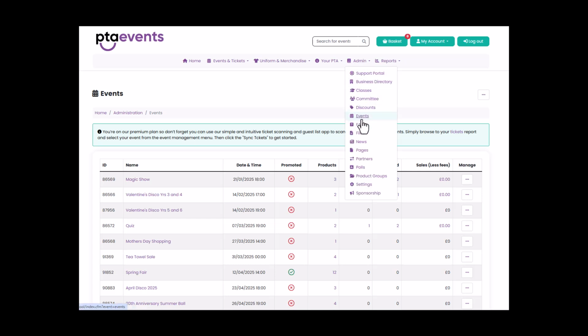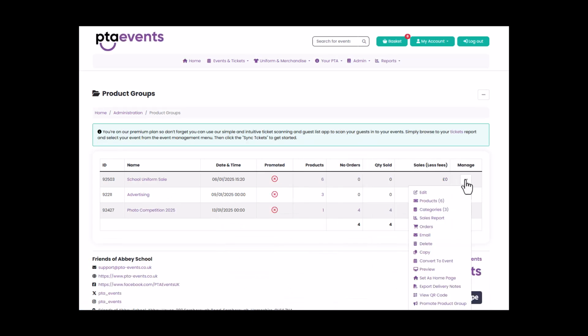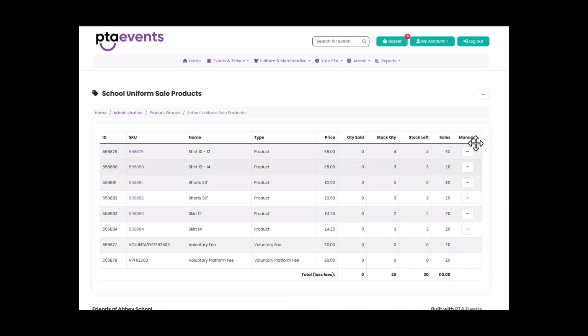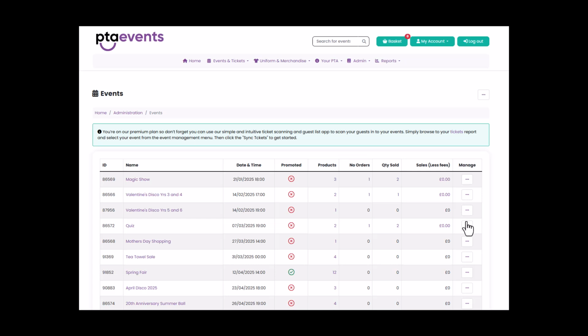Alternatively, browse to Admin, Product Groups, and select Products from the Manage menu for the appropriate product group, and then select Add Product if it is a product group. We'll go back to Events for this example.